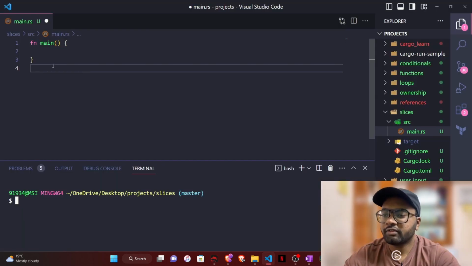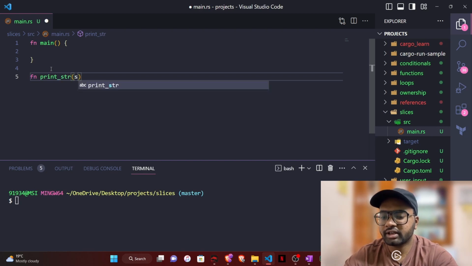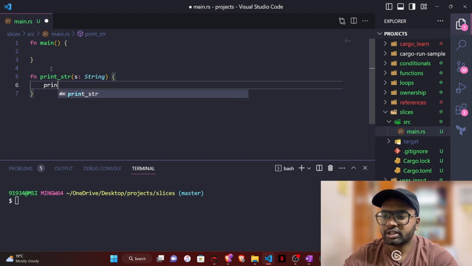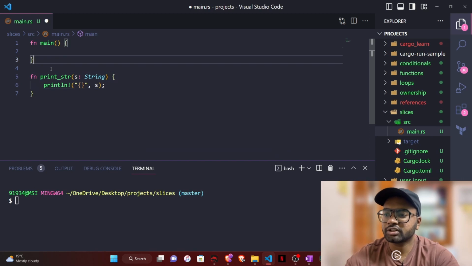Let's see where we can use string slice effectively. Let's create a function with the name print str, which will take a string as input, and it won't do much. It just takes the string input and prints that string. That's what this print str function will do.